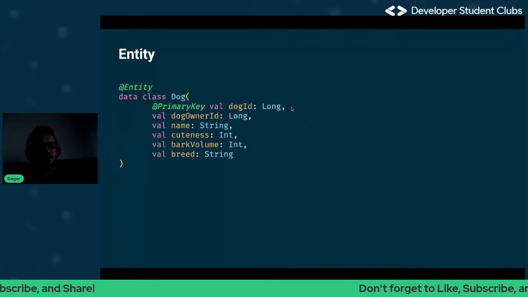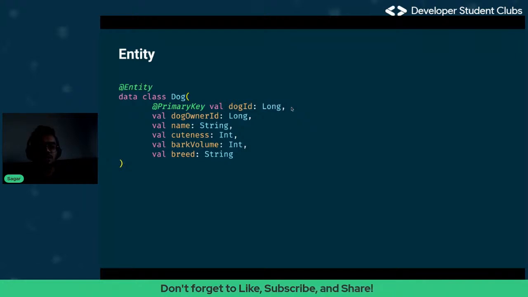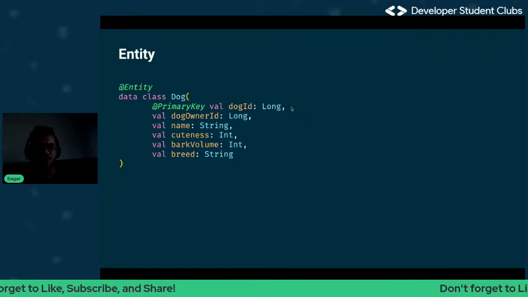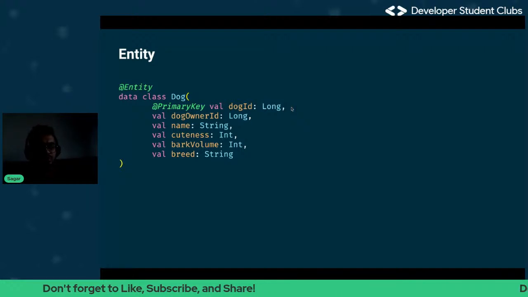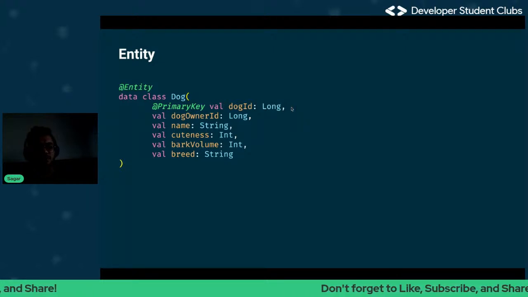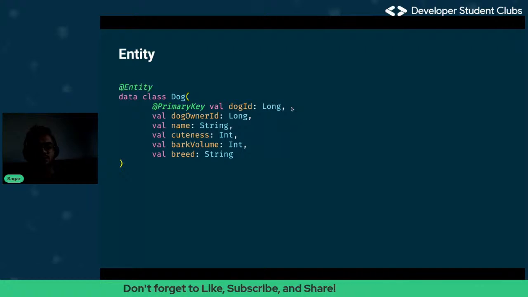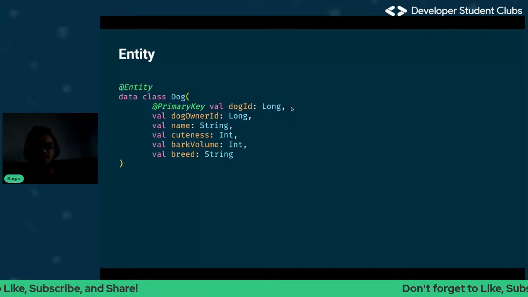This is how you can declare a table. You annotate your class with the Entity annotation, and there are a bunch of other annotations as well. If you want to declare a primary key, you can use @PrimaryKey, and you can even have a custom column name. If you don't specify anything, it will simply take whatever your data member name is. So dog owner ID is your column name, but you can customize that as well.